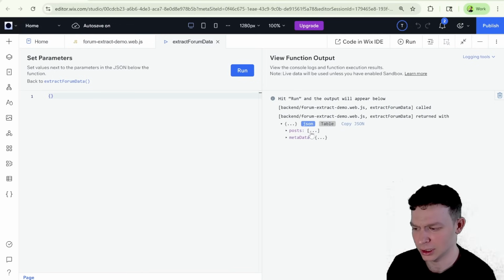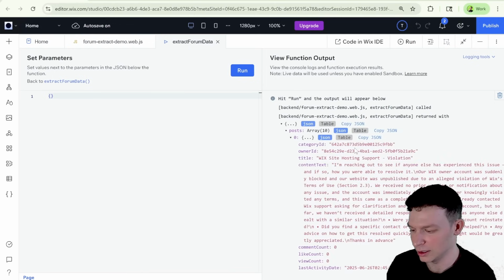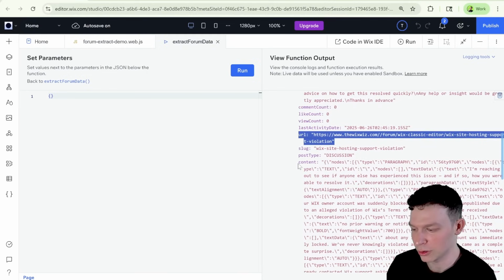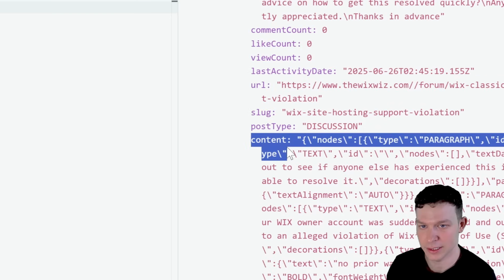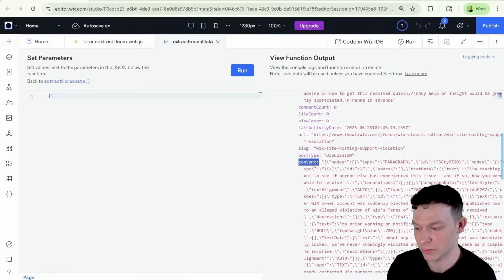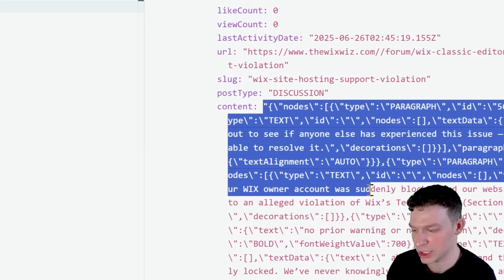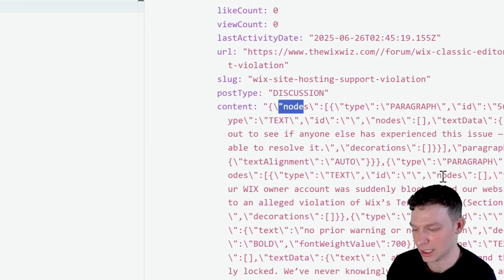And we got it back. It took a little longer. I don't know if it's related, but let's see here. So let's see what we have here. So first of all, I think this URL wasn't there before. You'll notice that we have this content field now. This is the rich content. You can see that it's not just text, but it's actually like a JSON object with different nodes.